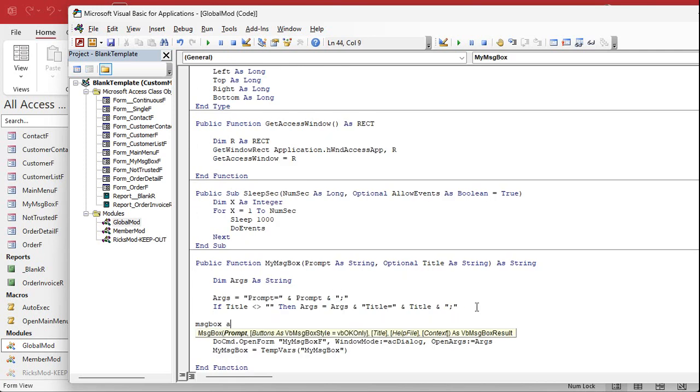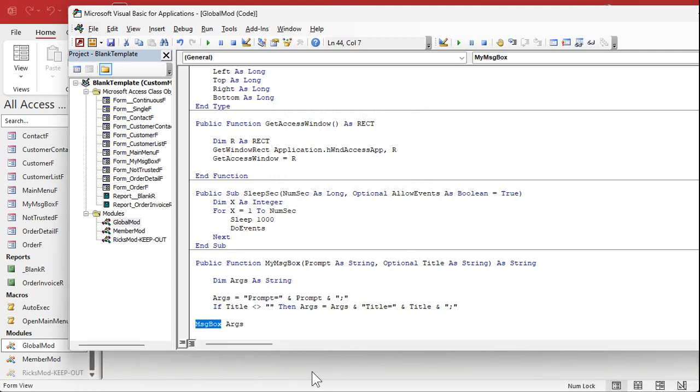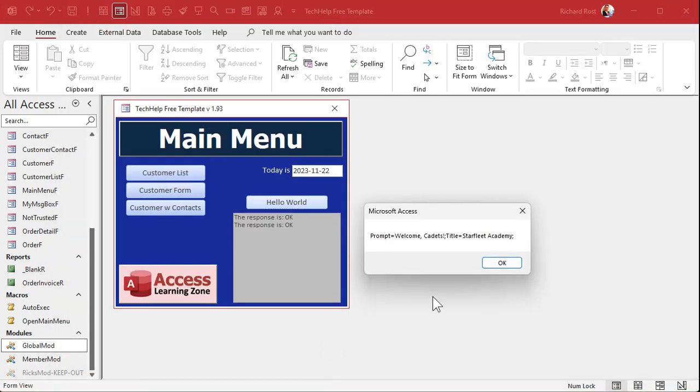Let's MsgBox args, just to make sure we're building our string properly, right? Regular MsgBox is the developer's best friend, even if you're playing with something advanced like this. Or I like to use my status box thing a lot, but this is fine for now. All right, save it. Let's come back out here, hit the button. All right, so that's what our args string looks like. Prompt equals welcome cadets, semicolon, title equals Starfleet Academy. All right, good enough.